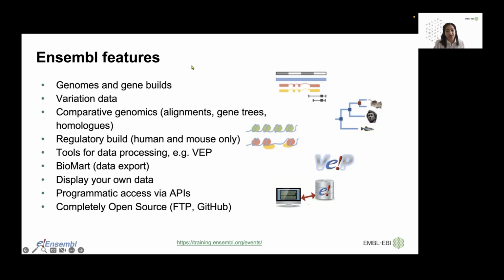We have about 300 vertebrate species available in the Ensembl main site. And in Ensembl Genomes, the sister site dedicated to non-vertebrates, we have over 2,000 eukaryotic and over 3,000 prokaryotic genomes available.